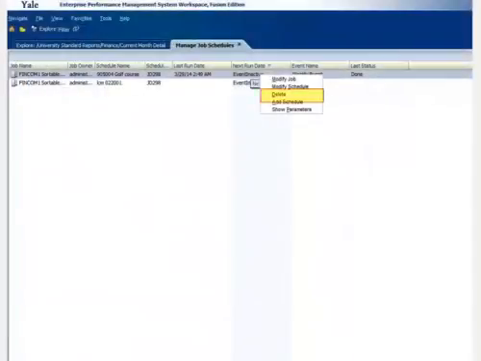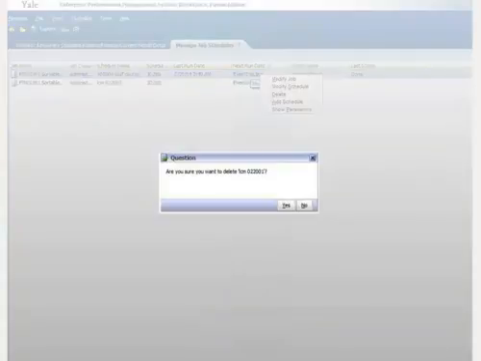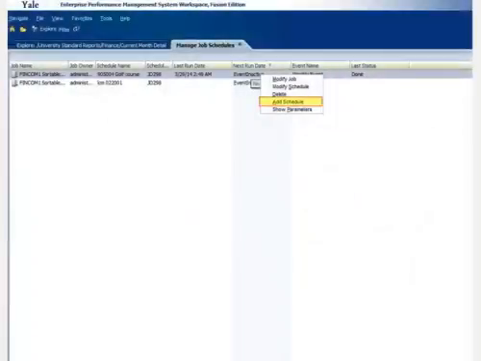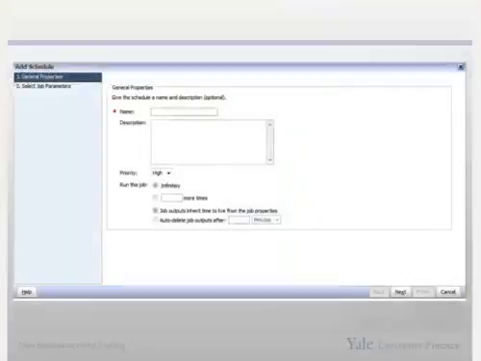Selecting Delete will bring up a pop-up window asking if you're sure you want to delete the schedule. Select Yes and you're done. You may want to delete the associated parameter list, which we covered earlier. Selecting Add Schedule will take you through the steps of adding a new schedule, as we saw earlier.